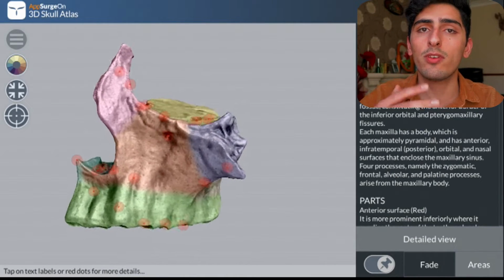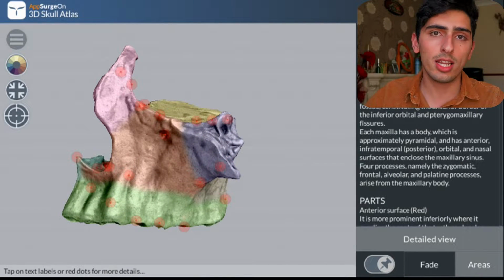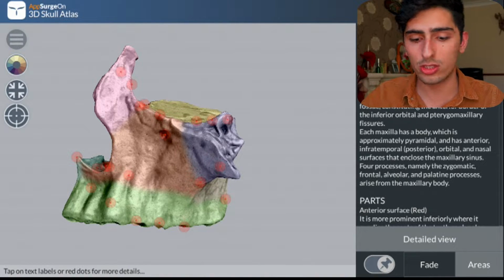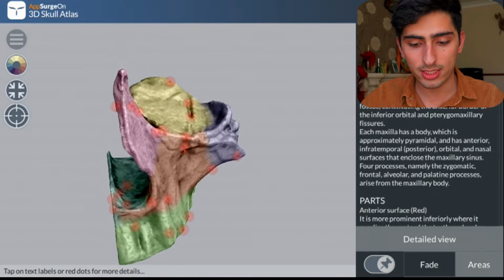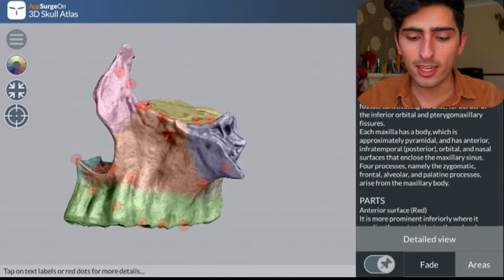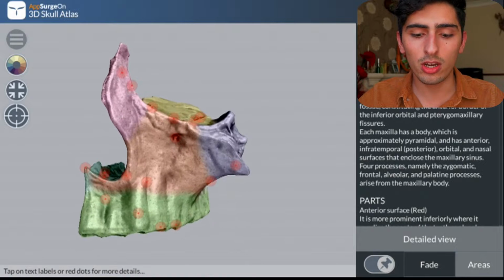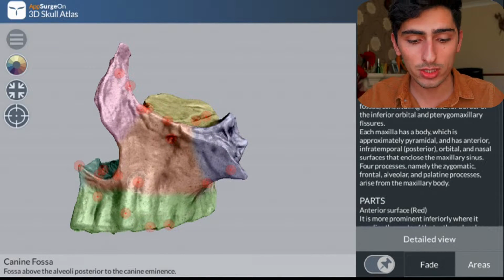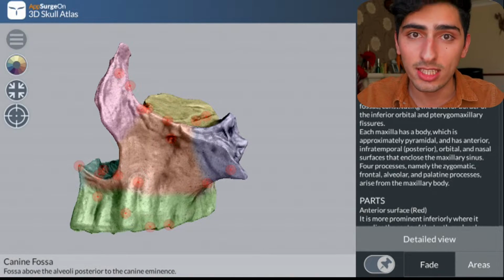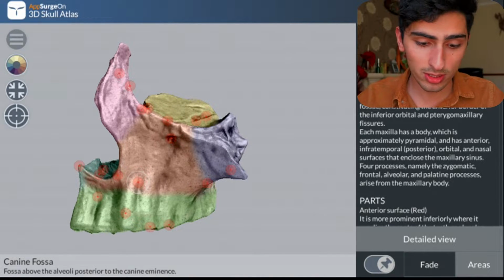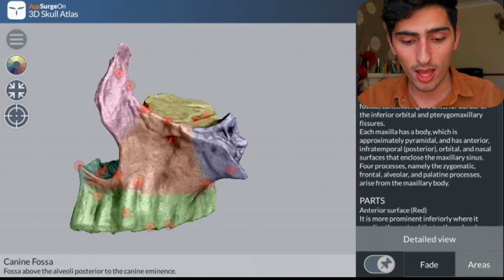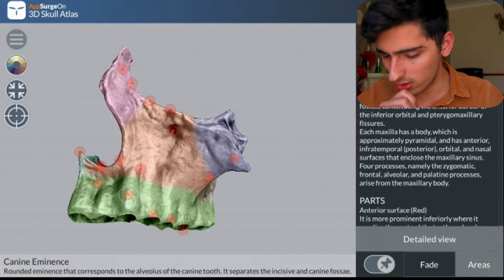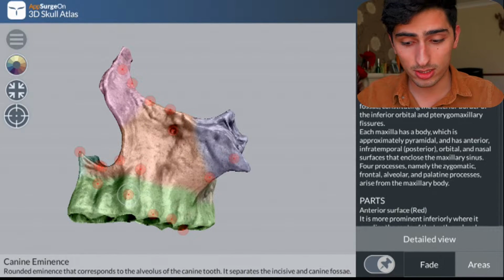This is really good, especially if you don't have the time, or if you're not in lesson, you're at home and you can't physically have the bones in your hand to look at. So you can just look at this 3D model, look around and see all the points. If you see all of these red dots, whenever you click on a red dot, it tells you exactly what that is. Like right now, I just clicked on the canine fossa, and it even gives you details about every point. Like this is the fossa above the alveoli, posterior to the canine eminence. So you can literally just roam around, look at the 3D model, and learn as much as you can.